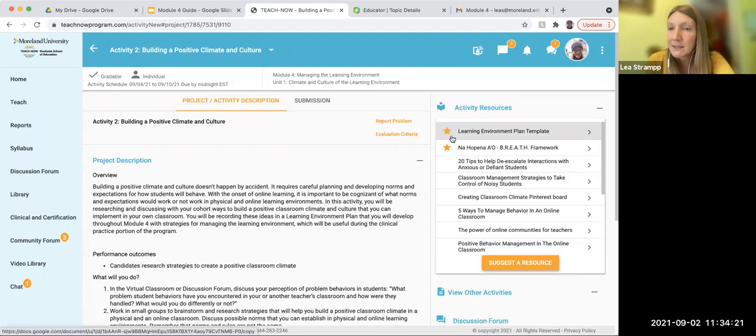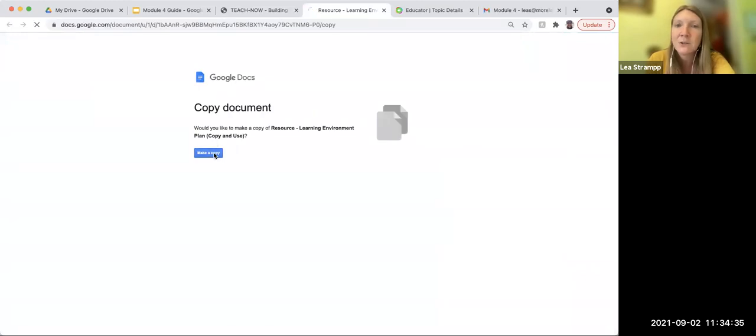This is a template. You're going to make your own copy, and this is the document that we are going to be working on for the entire 6 weeks of our module 4. This week, you are only responsible for completing the first section. I'll open that up and show you what it looks like.